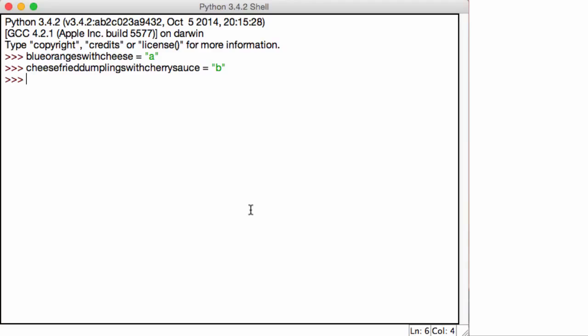Many times in coding, especially with Python, you'll notice that as you're typing, your screen will take up a lot of the text and it'll go to the next line. So how do we get rid of that? For example, if I say if blue oranges with cheese is equal to cheese fried... I have no clue what I wrote. Let me just copy paste. Command C, Command V. So this works, right? There's nothing wrong with it, but it's long and it's confusing.